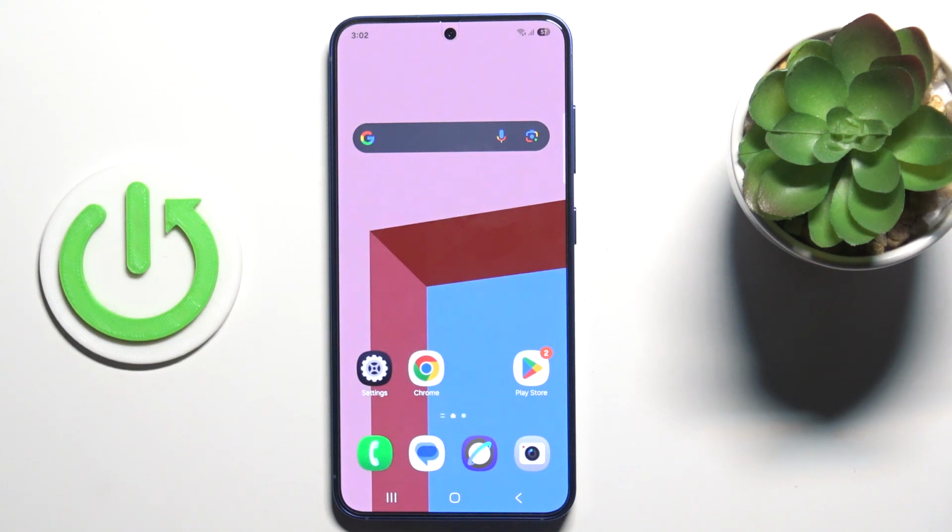Hello everyone, in front of me is Samsung Galaxy S25, and let me show you how to clear browsing data.